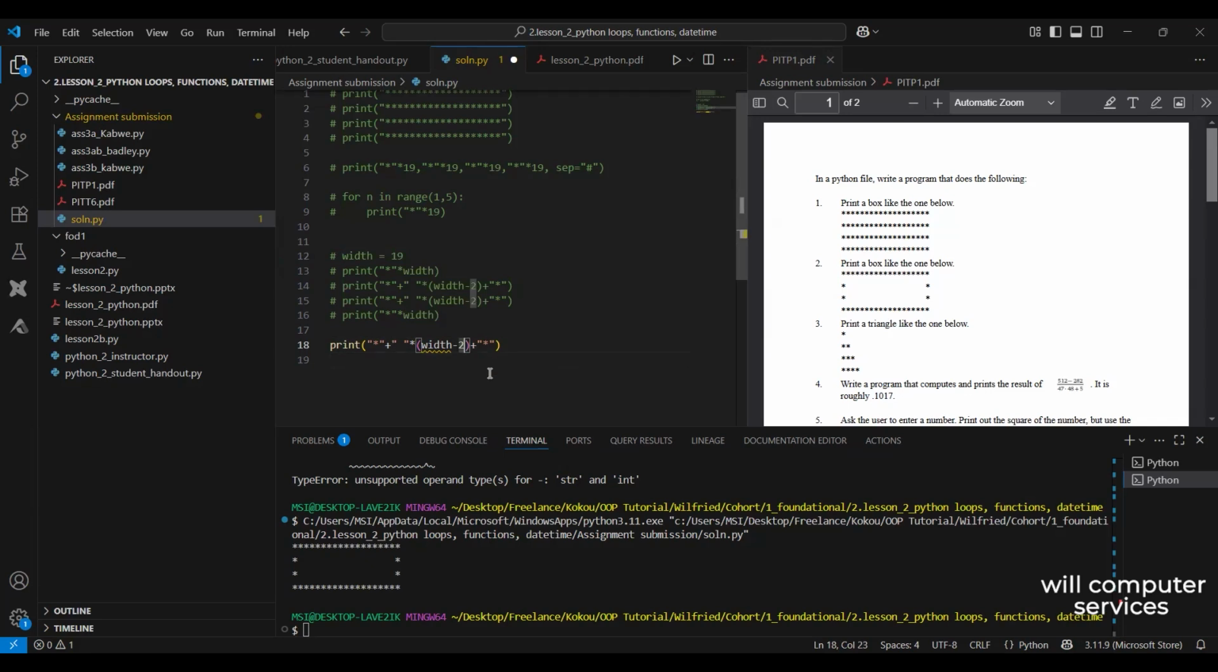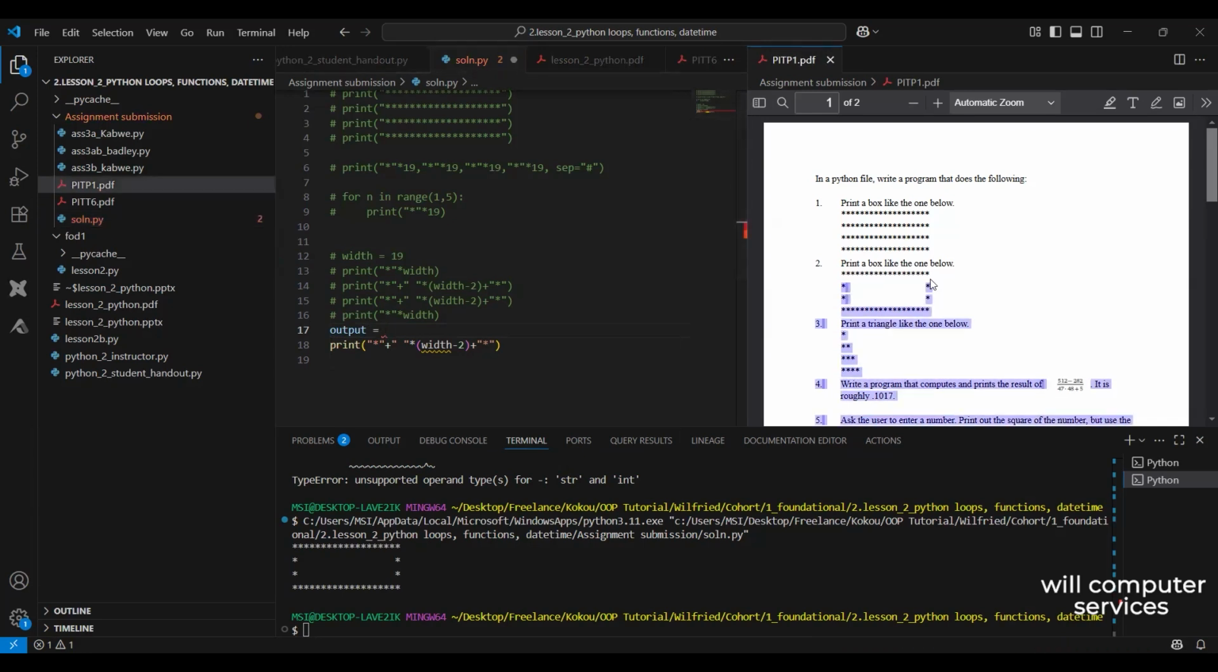If I have an expression like this, let me show you. Let me call these outputs. What we want is this. So this is the kind of output we want: 1, 2, 3, 4, 5, 6, 7, 8, 9, 10, 11, 12, 13, 14, 15, 16, 17, 18. Yeah, so this is the kind of output we want.